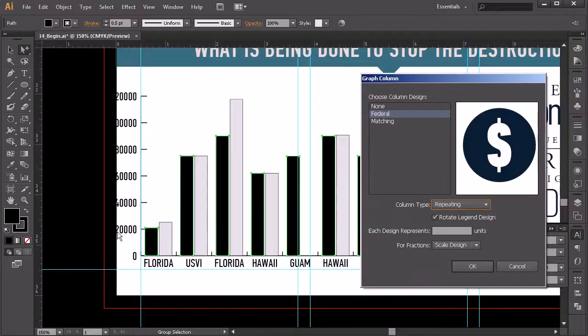So if this is starting at 20,000, I could probably say that we could mark that at 10,000. So each unit would be about 10,000. That's going to be about that big. So let's go ahead and type 10,000 in right there. And then for fractions, let's say this goes a little bit more than 10,000. We need just a piece of it. I'm going to say to chop the design because I don't want it to be scaled. That's really not going to look very good. So we'll go ahead and say OK to that.